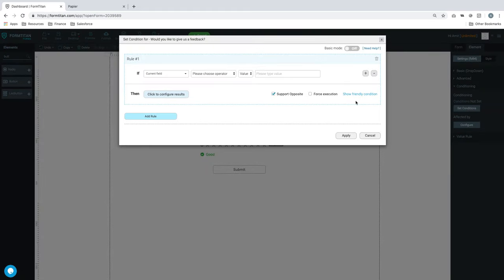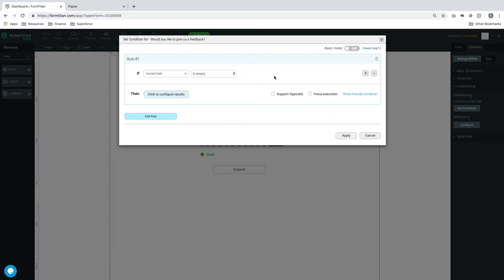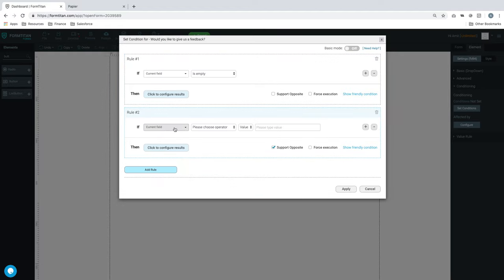Click it, click set conditions, and we'll say if current field is empty, then you are going to hide star rating and hide the submit button. That's all we're going to say. And we are not going to support our opposite, we're just going to keep it as it is. However, this is now where it gets interesting.